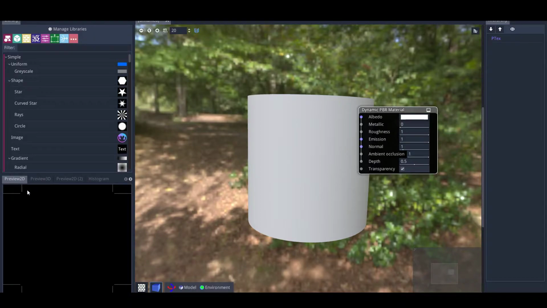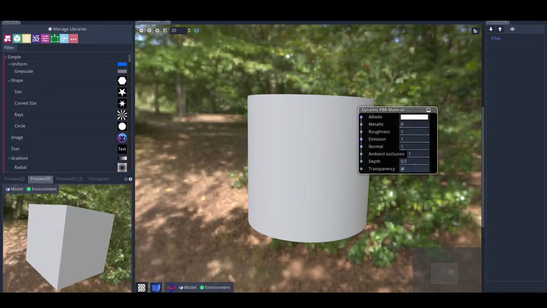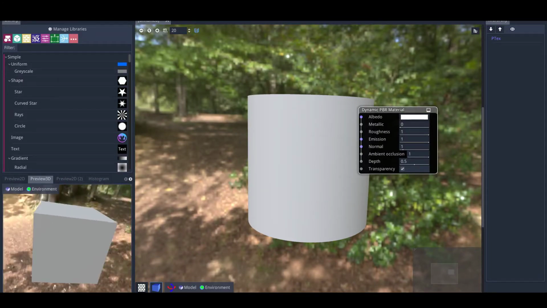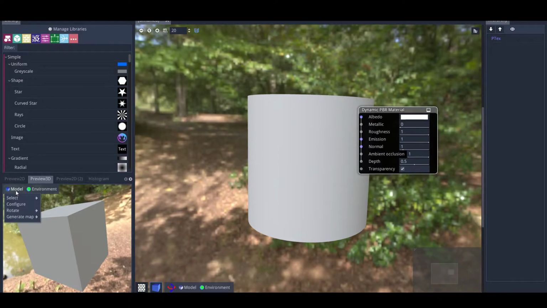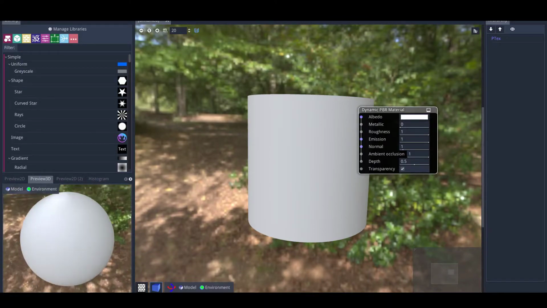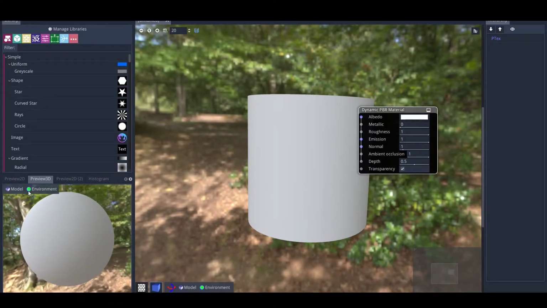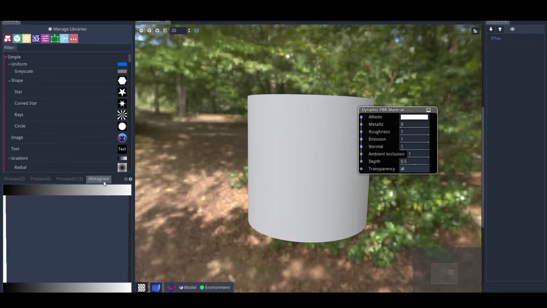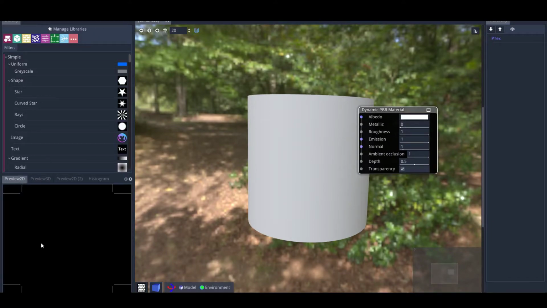Down here on the left hand side, you've got a 2D preview and a 3D preview. The 3D preview is basically just what you've got here. You can change the model around, and it's separate from the main model, which could be useful if you wanted to see how it looks on a sphere and on a cube at the same time. I'm not exactly sure why you would. There's a histogram here and the 2D preview. I'm going to be leaving on the 2D preview because I find that extremely useful when I'm working on something.